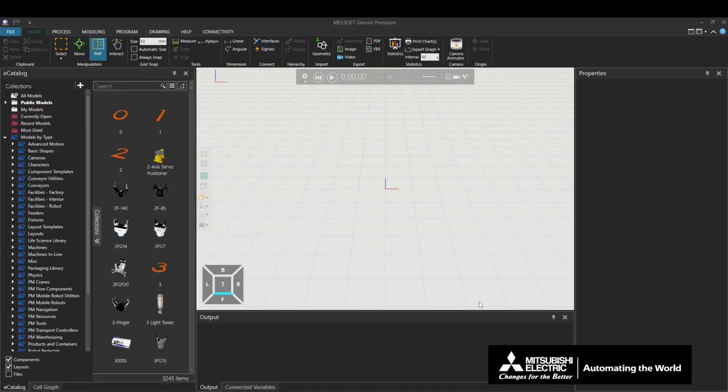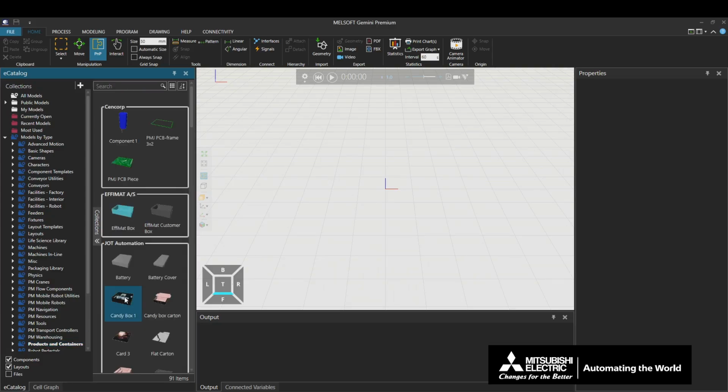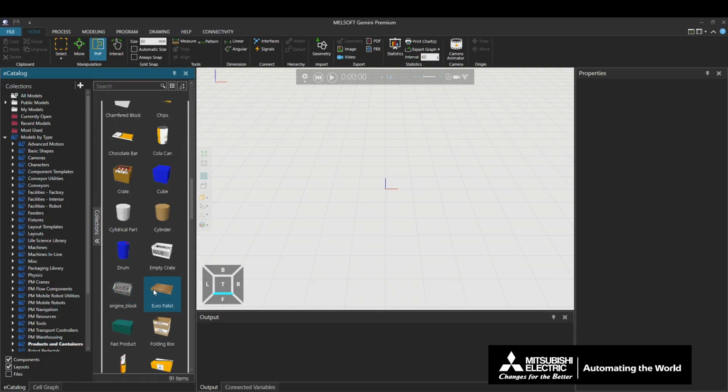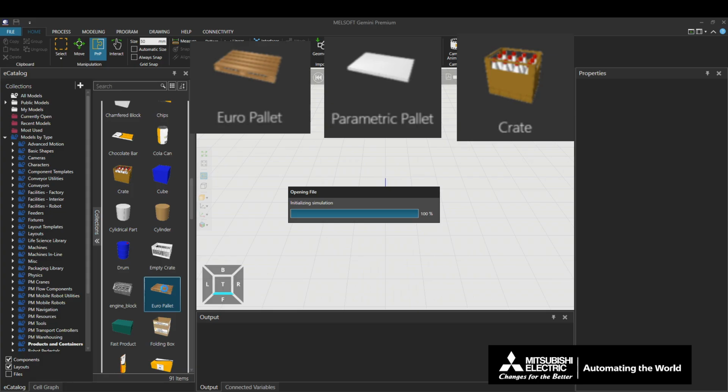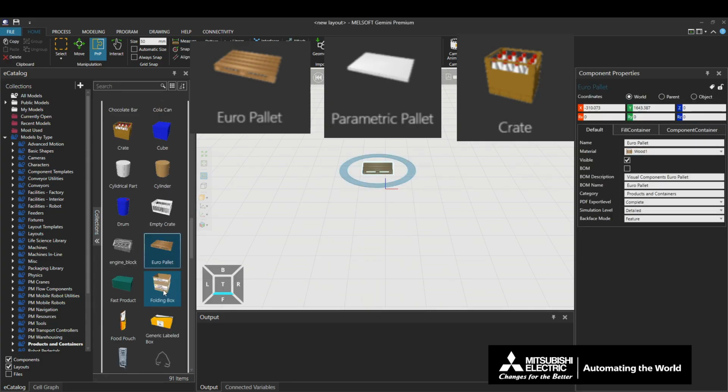To define an assembly, we will use parts registered to the product type editor. To do this, we will add parts to the product type editor. Go to the eCatalog window, Models by Type, Products and Containers, and drag and drop a Euro pallet, a parametric pallet, and a crate onto the 3D world.